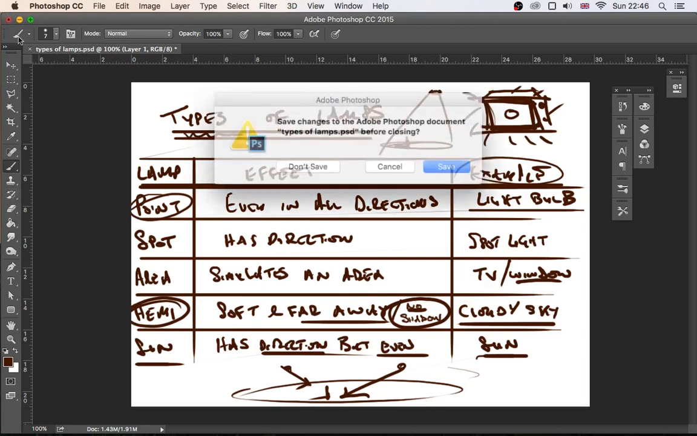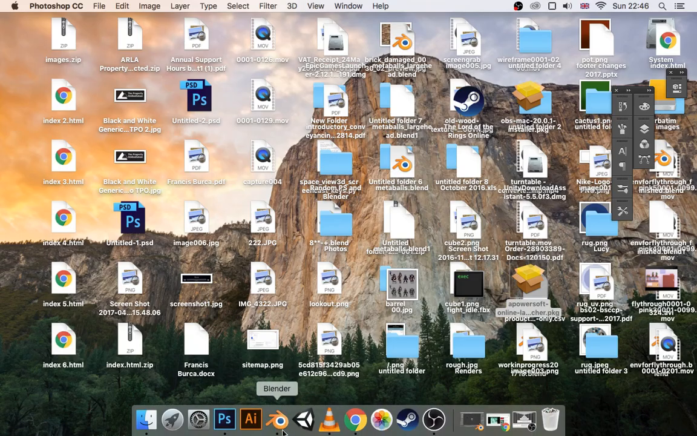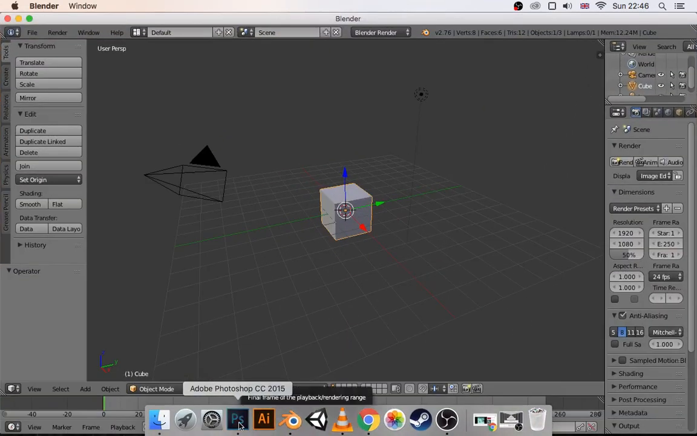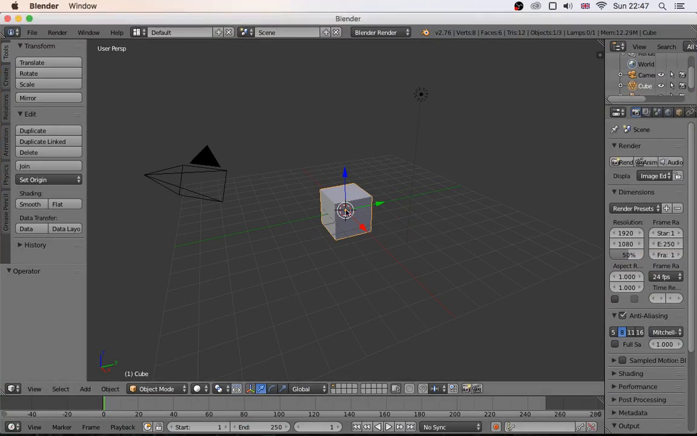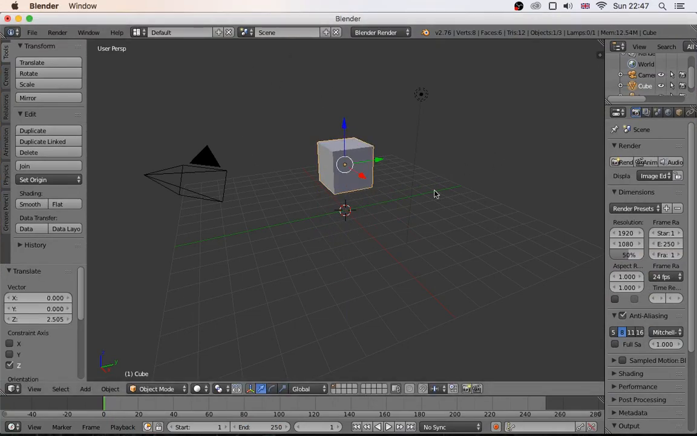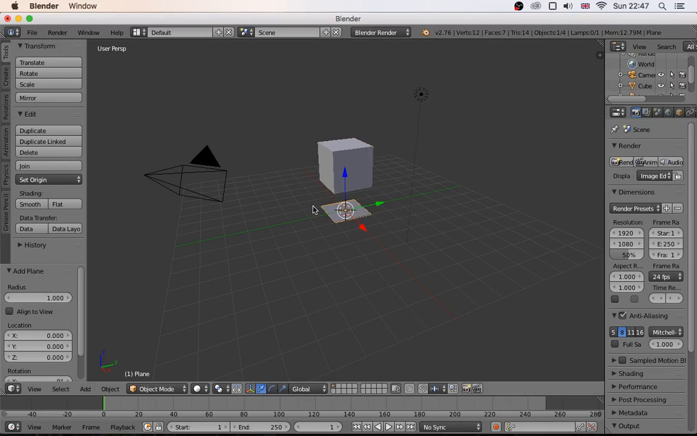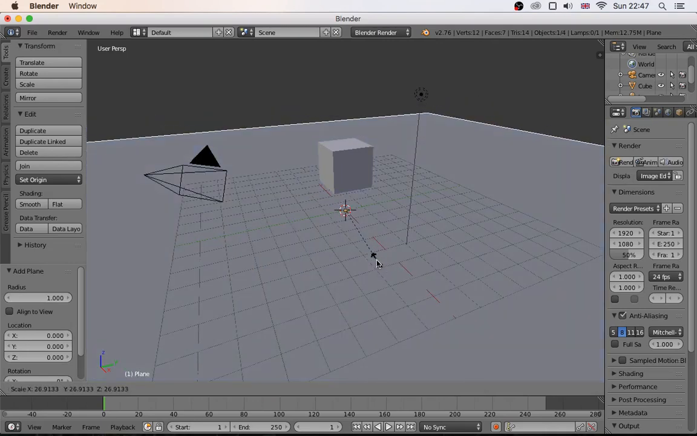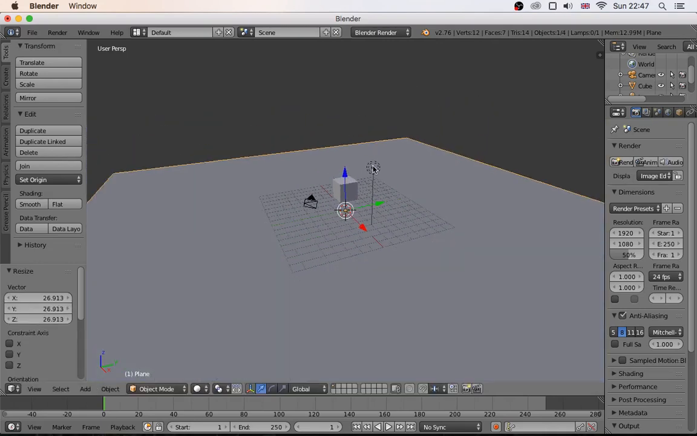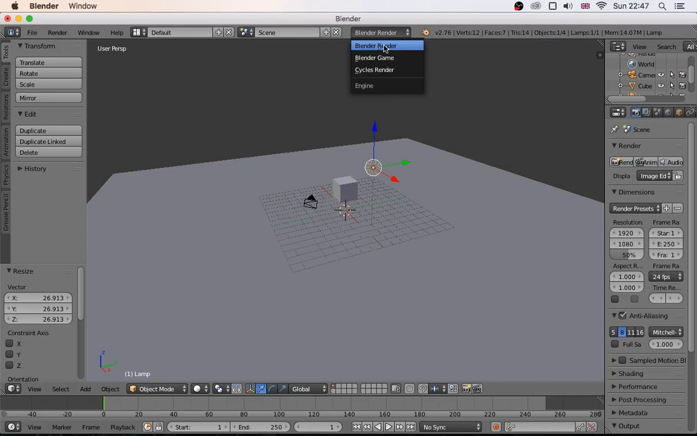Let's get rid of Photoshop and come back to Blender. I'm going to quit Photoshop while I'm at it, actually, not hide, quit. And let's get into Blender. So we've got our default scene here. I'm just going to chuck a ground plane down and make it relatively large. And by default we have our camera and our lamp. So let's have a look at some of the settings. Just as a reminder, we are in Blender Render. We're not going to be looking at Cycles here, as lighting is completely different in Cycles.